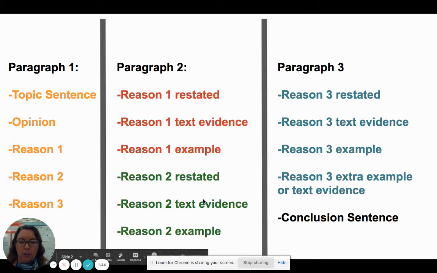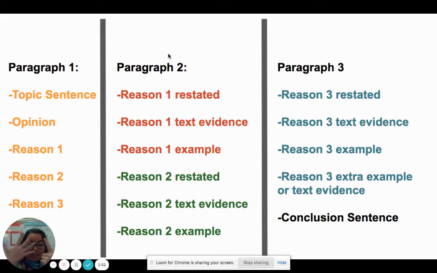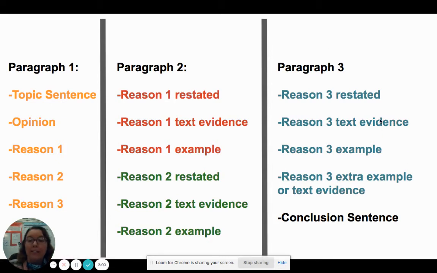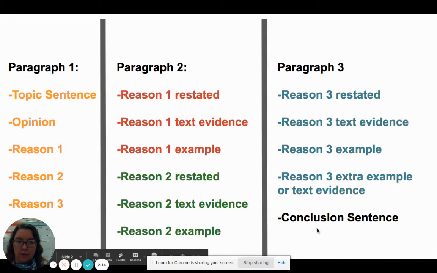Then after that, you're going to go into reason 2, and this is your reason 2 team, same thing. So this whole paragraph ends up being 6 sentences total. Your first paragraph should be 5, then your second paragraph will be 6, and then when you get to your third paragraph, you're back down to 5 because you've got your reason 3 team, which is going to have one extra either example or piece of text evidence, and then a conclusion sentence after that. So this is your formula. This is what you need to use to know what you're doing.